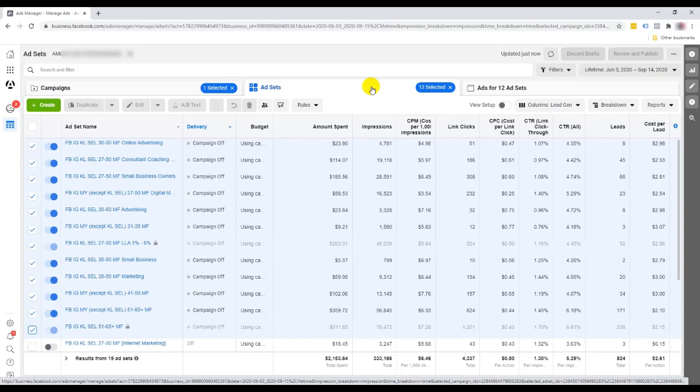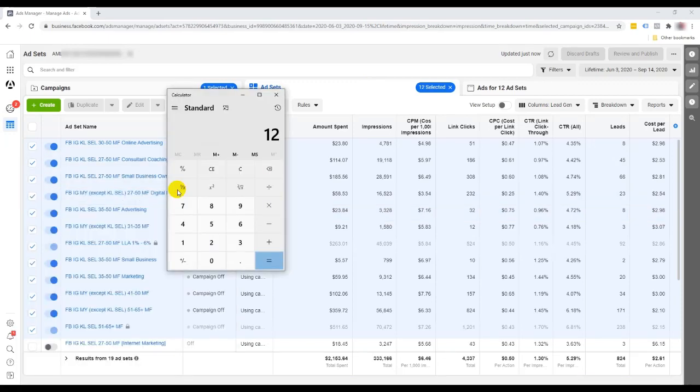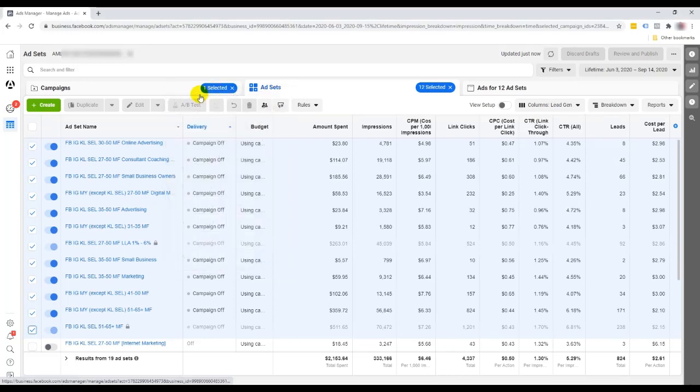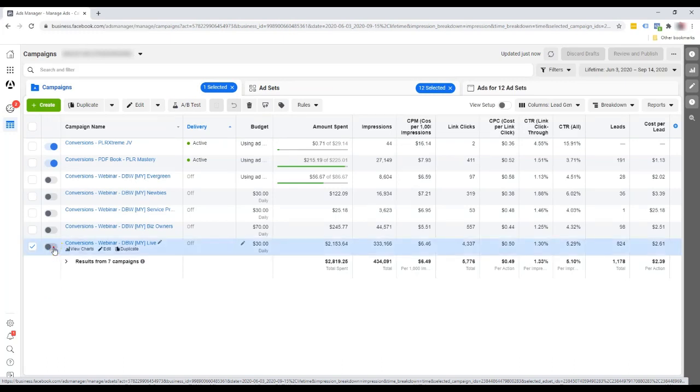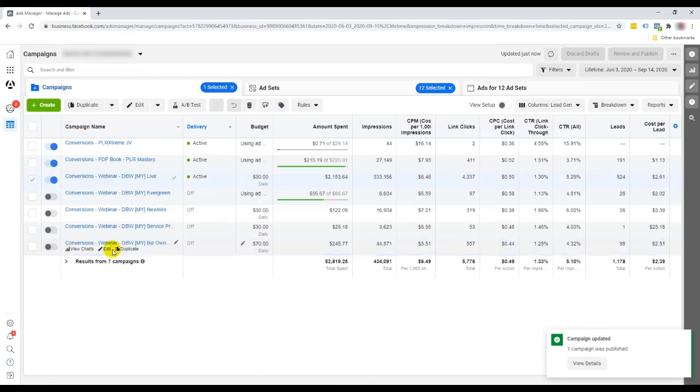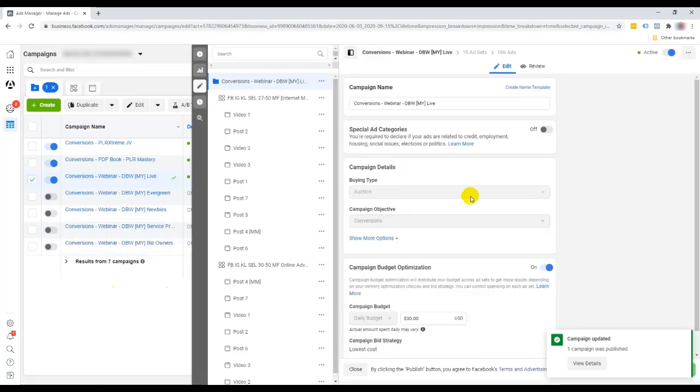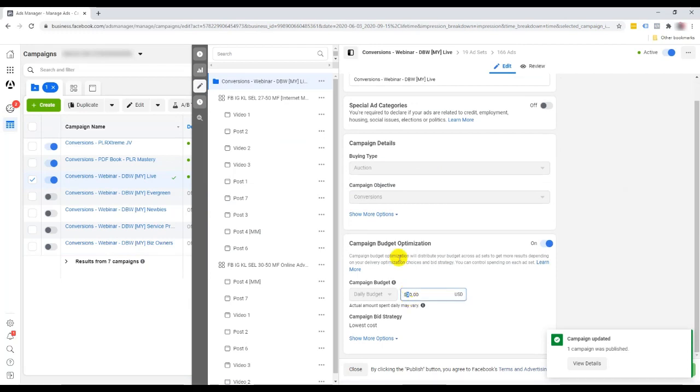12 times 5 would be about $60, if I'm not mistaken. Let me just do a quick math here to make sure my math is not bad. Okay, $60. I'll probably put anywhere from $60 to $120. So let's just say I want to run this at $60. What I'm going to do is restart this campaign by turning this on, click on edit this campaign, and change this to $60.